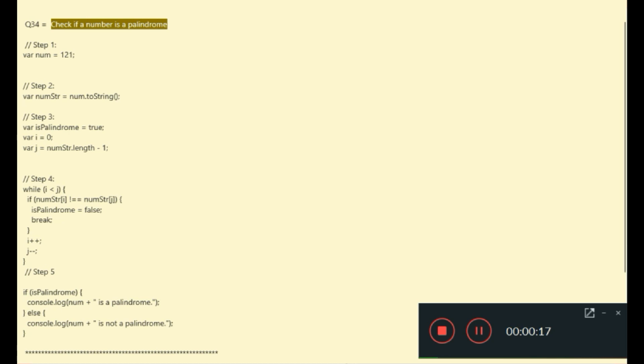for being a palindrome. In this example we set the value to 121, and step 2 is all about, here you convert the number to a string using the toString method. This step is necessary to work with the individual digits of the number.